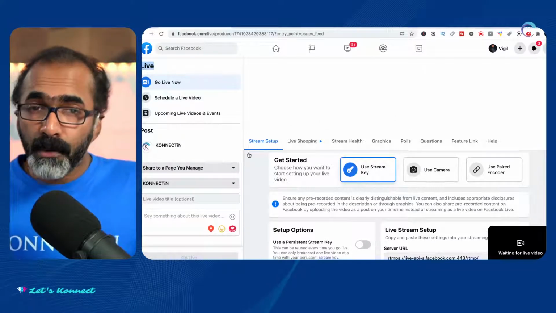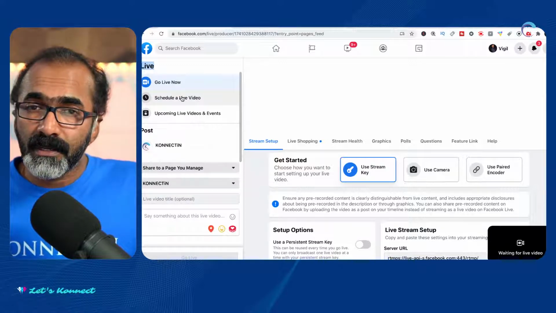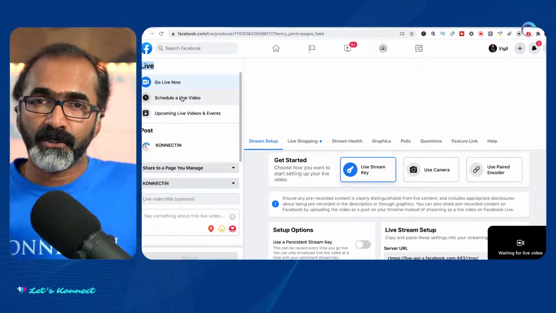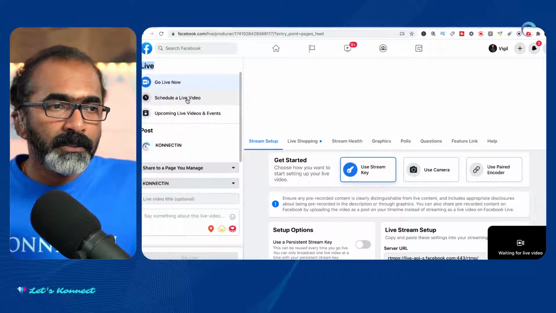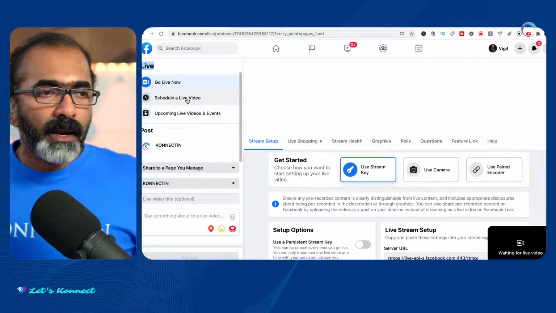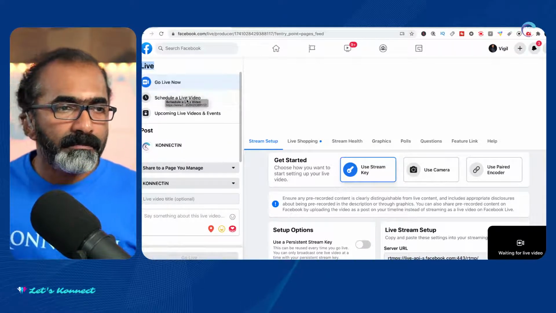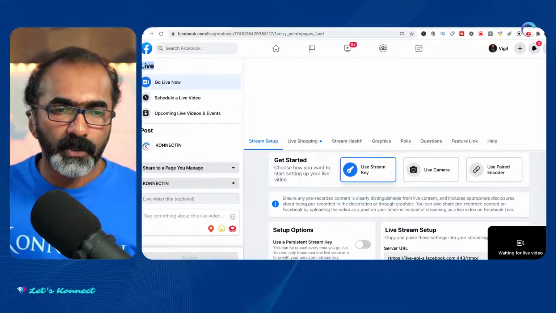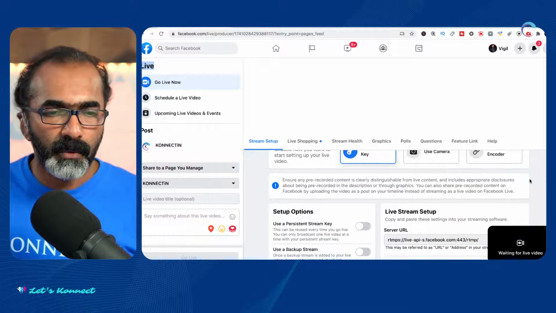Again, there are so many options here, but we will stick with just a minimal configuration to get you going. Now you click on live. Before you click on that, I just want you to pay attention here. One more thing here.